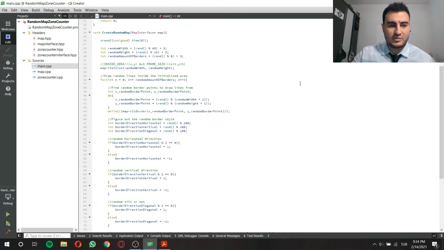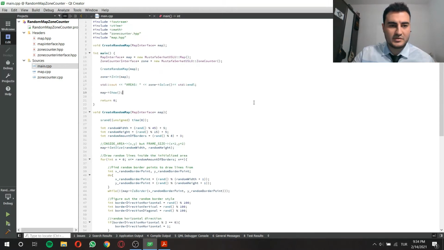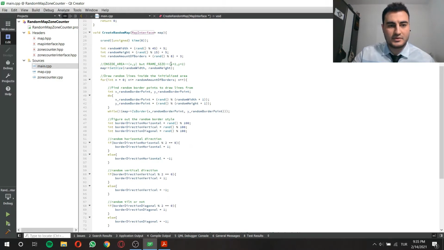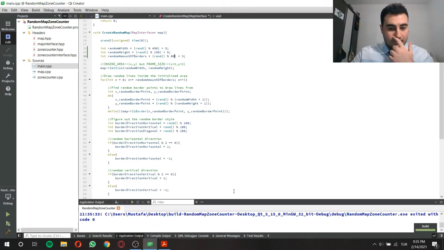The way I create a random map is by using the standard C++ libraries, nothing external. I used random width, random height, and a random amount of borders. We can change these numbers and the code will still work. For example, if we do numbers between 5 and 450 and 80 borders, and if we run the code, it will still work. It doesn't mess up. So let's check that.